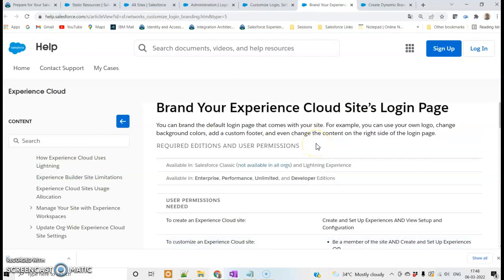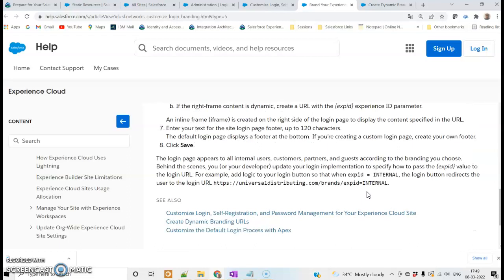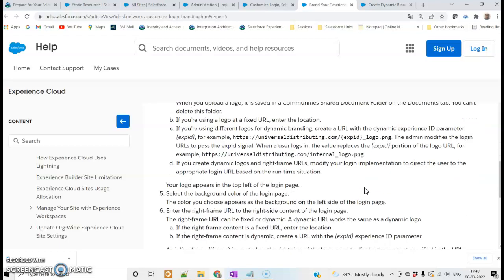Today I just want to talk about a particular page called Branding Your Experience Cloud Site's Login Page. I was reading this page and the section about dynamic branding, and I was not able to understand it. So whatever I come to know, I just wanted to share. Let's go ahead with me.